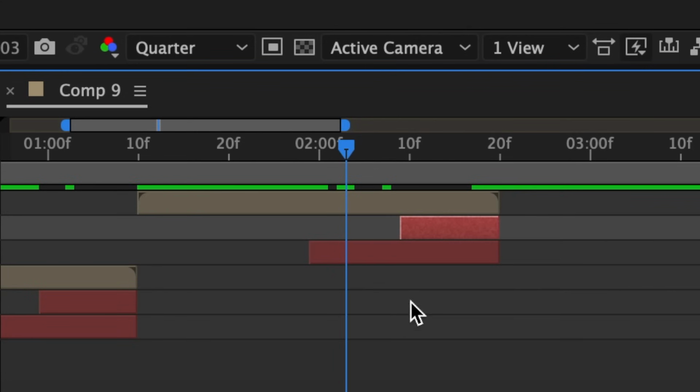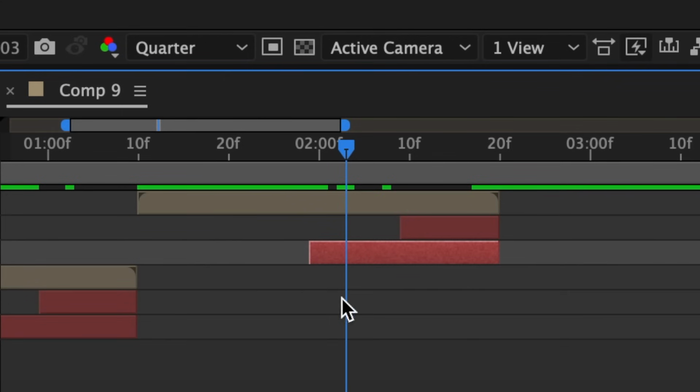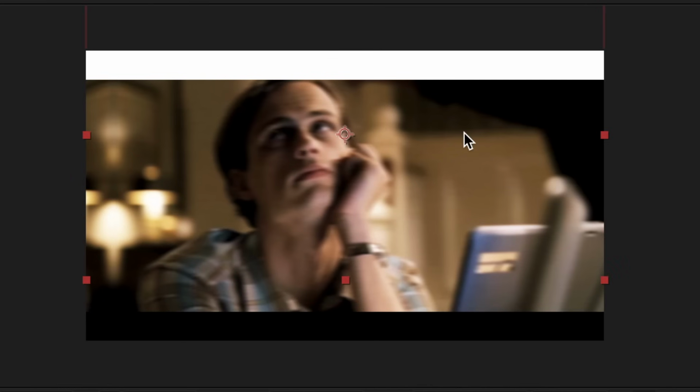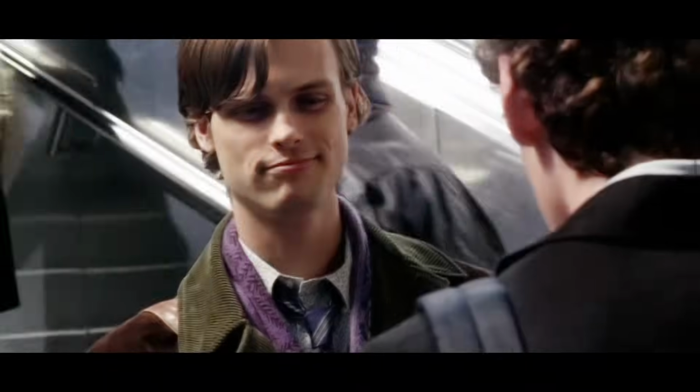Now for the horizontal borders, you want the same setup where you have the two solid layers and they're arranged like this. But this time, instead of dragging the solids left and right, we're gonna drag them up and down. So for your first solid, just drag it up or down a little bit. And then for your second solid, just drag it in the opposite direction. And this is what it should look like.